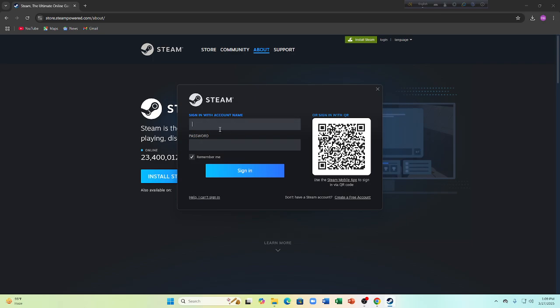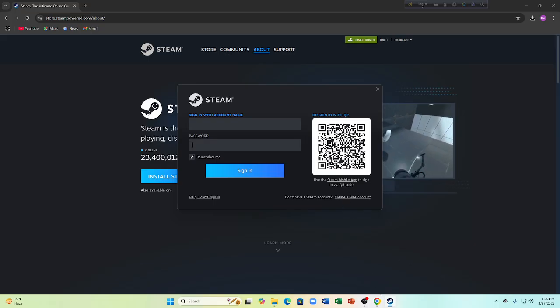Now you have to sign in with your account name. Enter your account name and password, and then tap on to sign in. Also, you can use the Steam mobile app to sign in via QR code. Just scan the QR code with your phone.